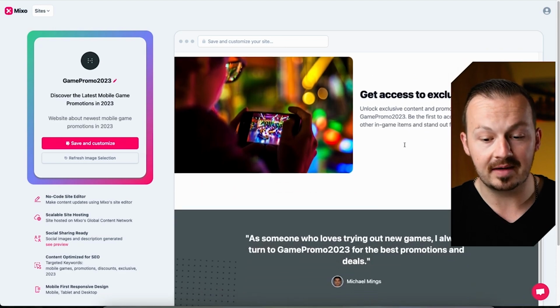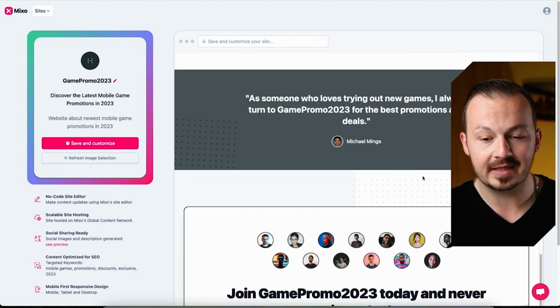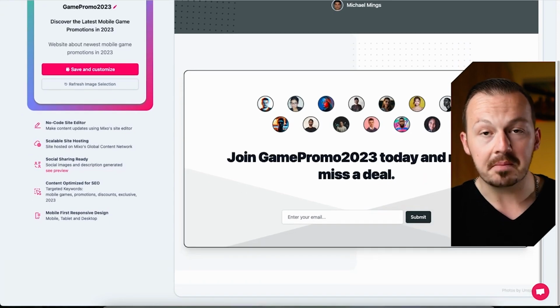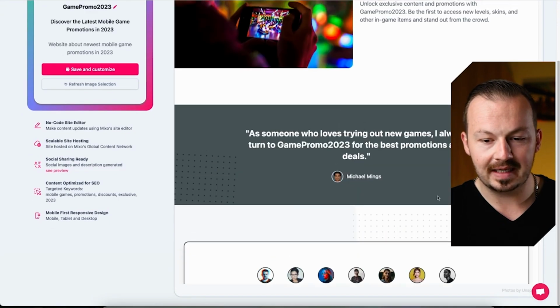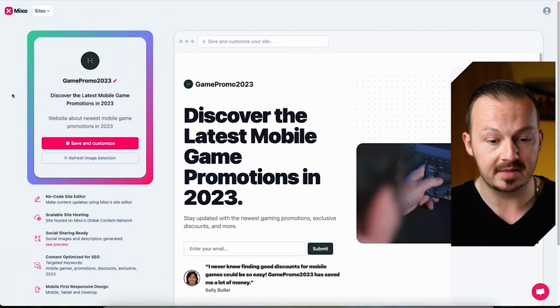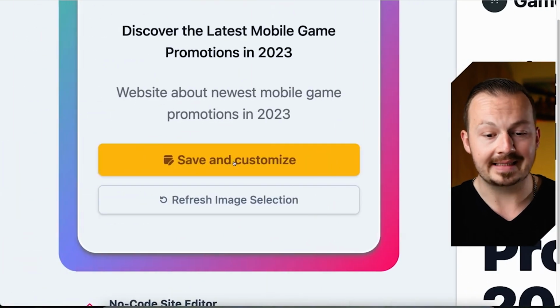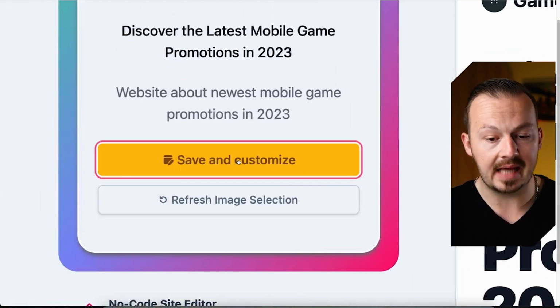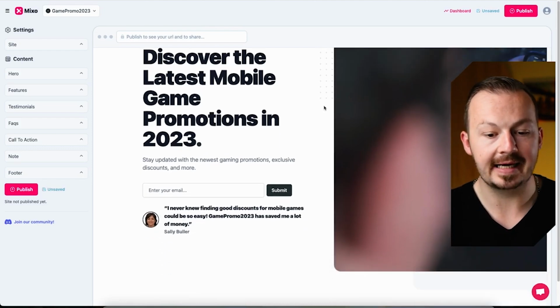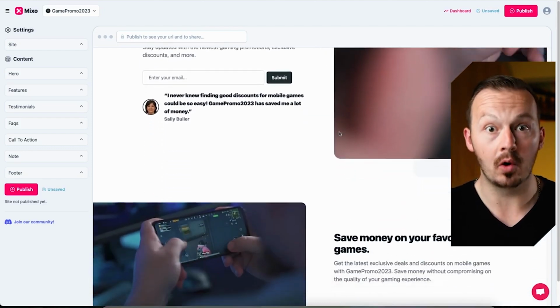because to generate something like this on your own without any previous experience would take a couple of hours to get the right tools, the right resources. But using Mixo, in just a couple of seconds you will get this very high quality base for your website that you can now customize by clicking this button right here that says save and customize. Just click on that, and now once you open it up, you want to start customizing it and actually promoting real mobile games.